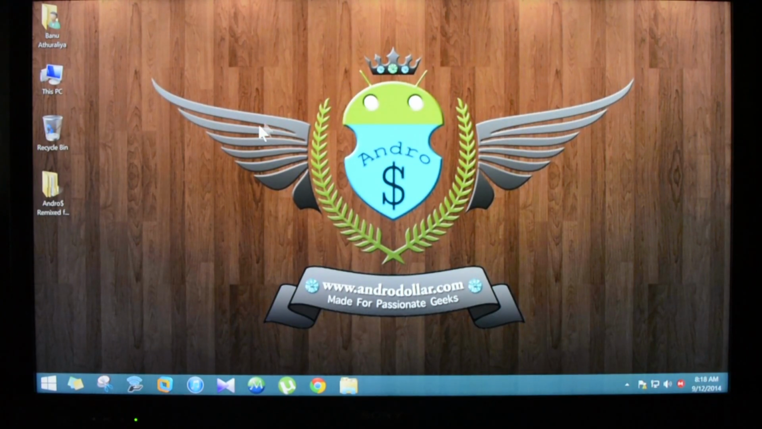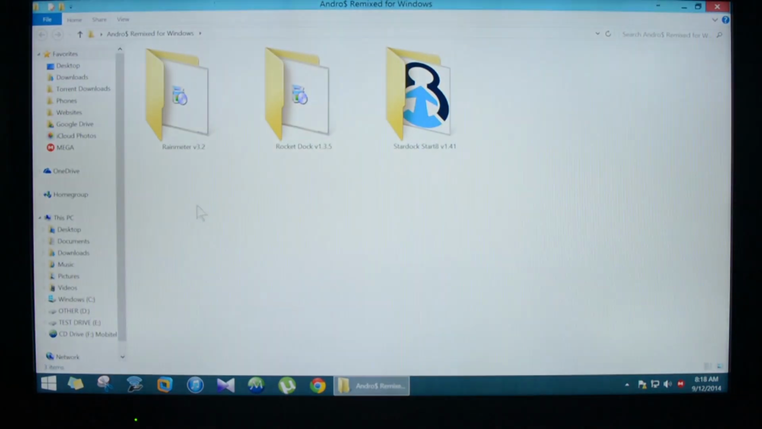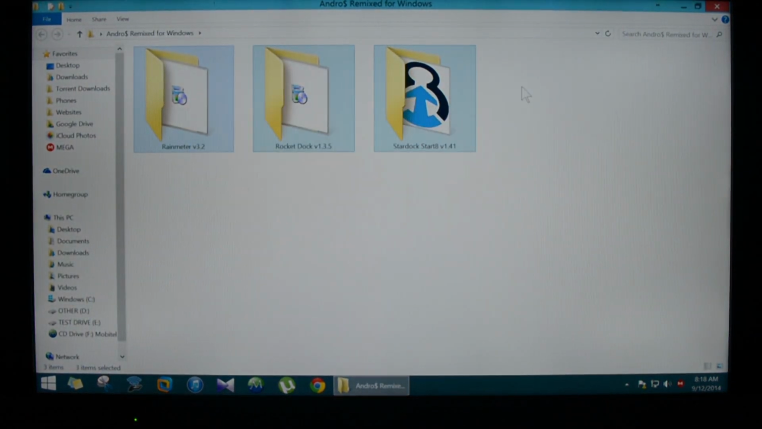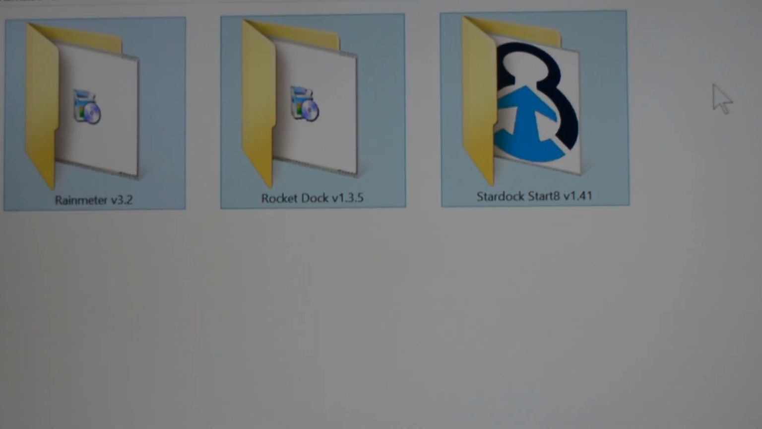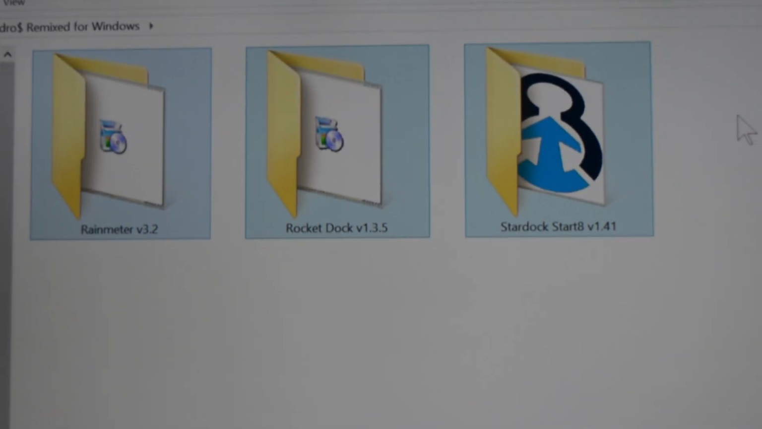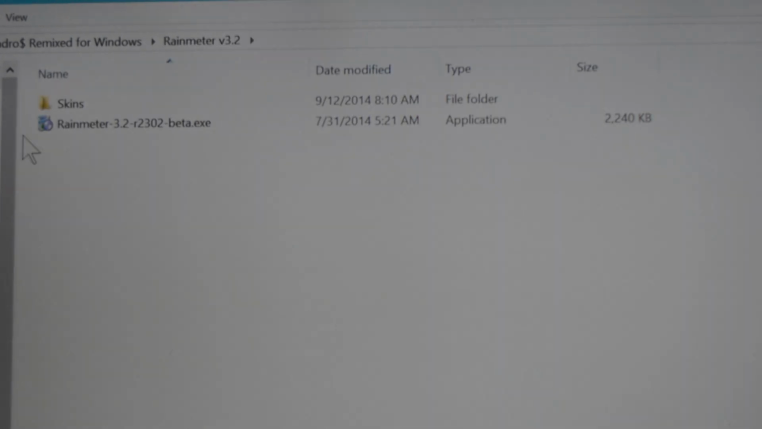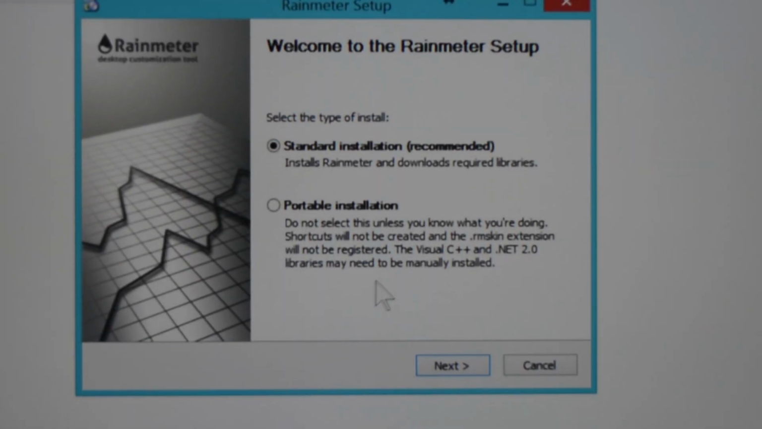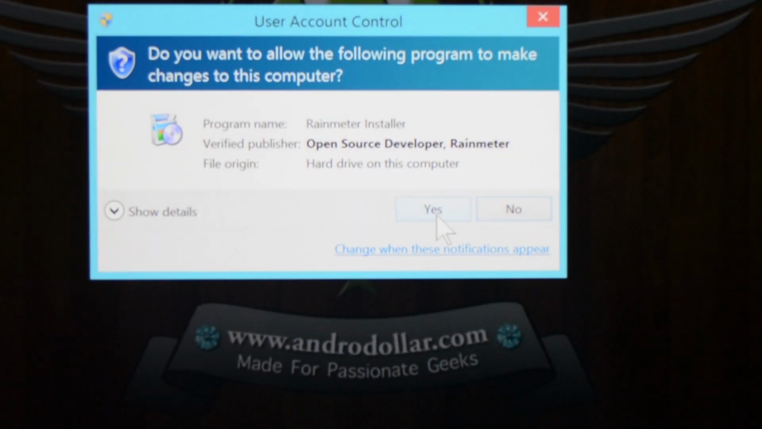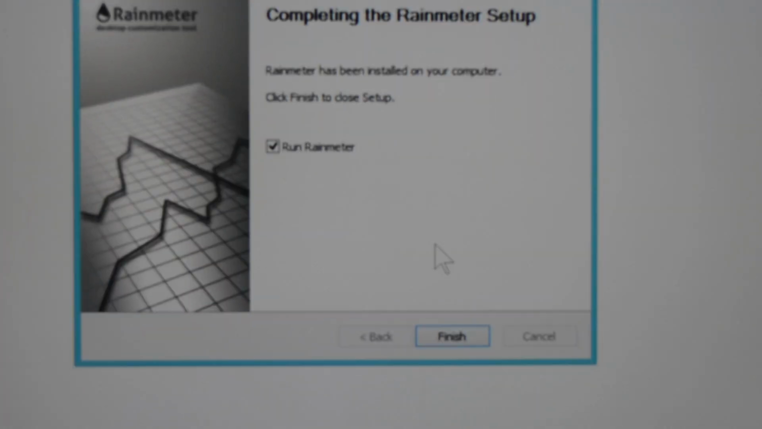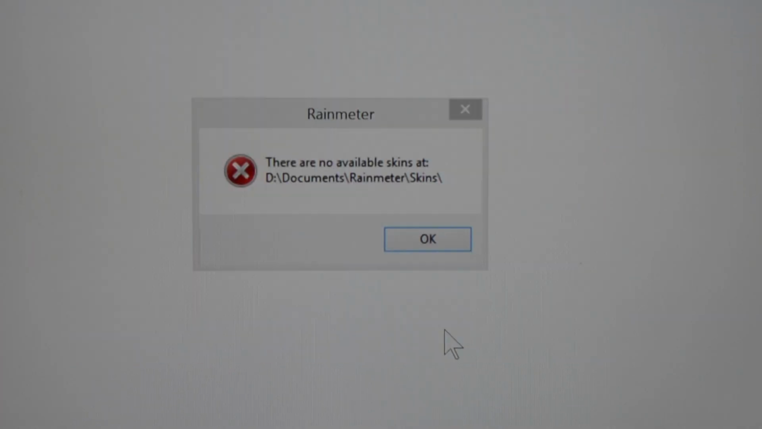Alright guys, so first of all you need to install these three applications. These three are the key applications that we are going to need for this. So first let's install Rainmeter. So get the setup file, usual installation process. So press next, install, and finally press run.